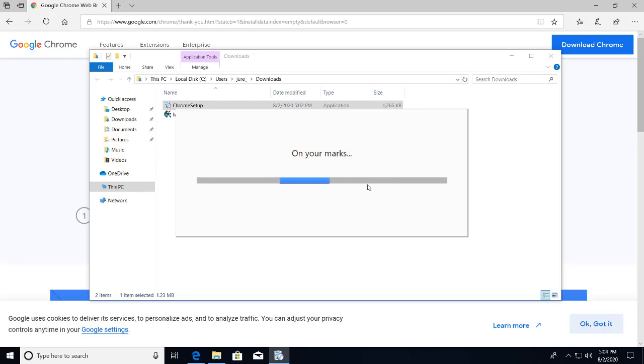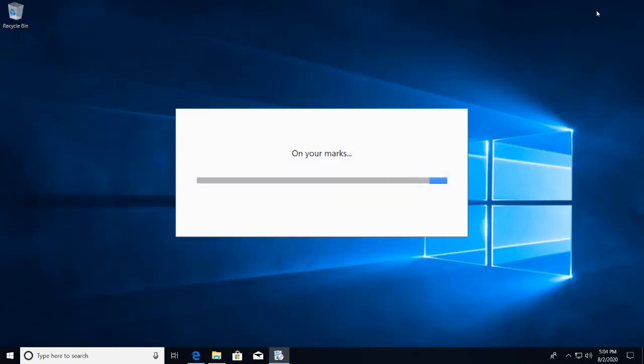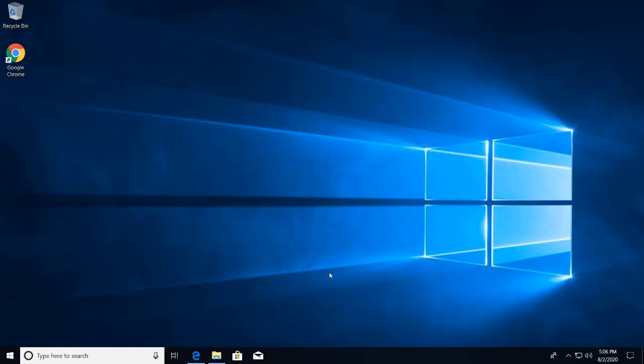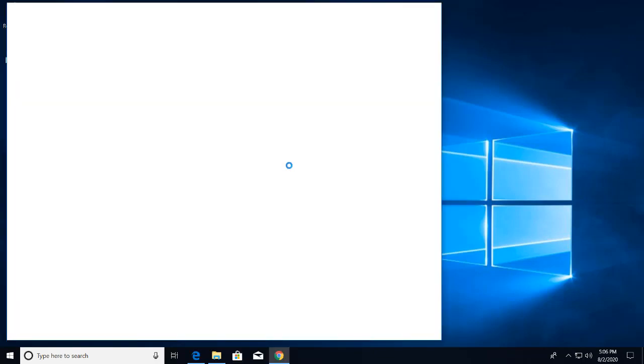Google Chrome will now be installed on your computer. Wait a few minutes. Google Chrome will automatically open after installation.